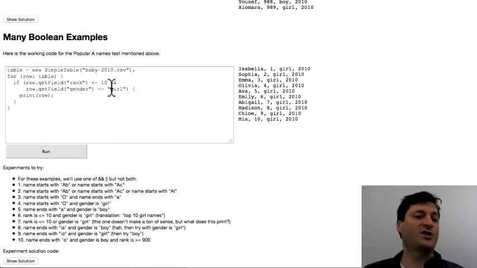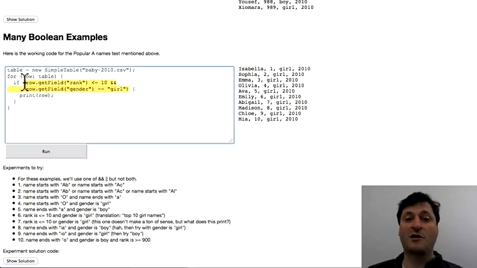This one's kind of interesting in that I think it has a sensible English translation. What this says is top 10 girl names, and then we can phrase that as this and thing. Well, rank is less than or equal to 10, and gender is girl, or indeed, ultimately, we can phrase it as code. So just get it down to where the computer can actually do it.